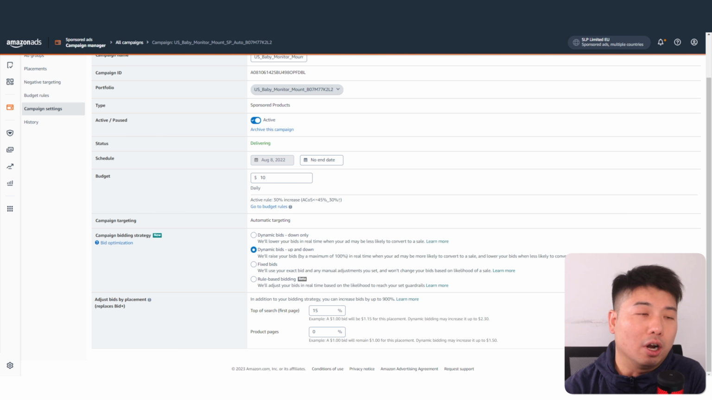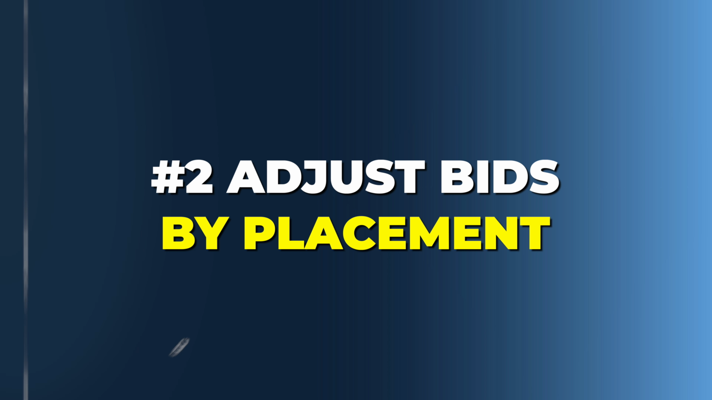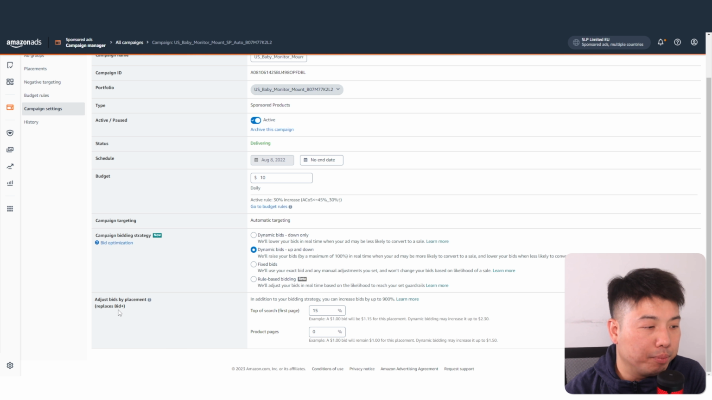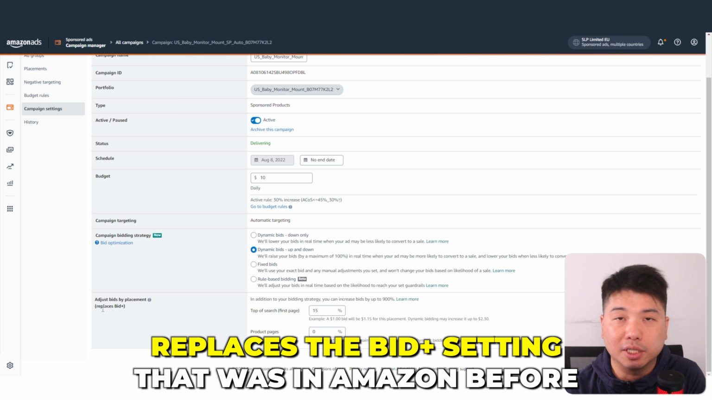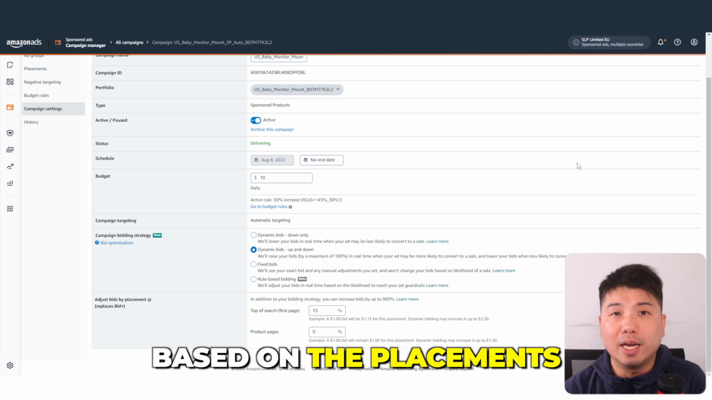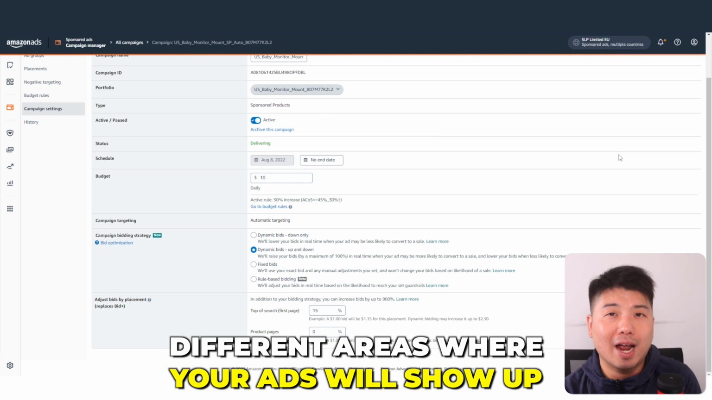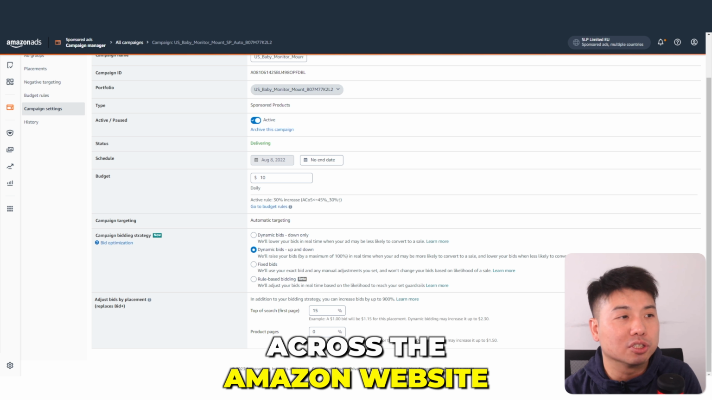So the second part of this setting is the adjust bid by placement. It used to be called the bid plus setting. Basically, it just replaces the bid plus setting that was in Amazon advertising before. This feature allows Amazon to make specific bid adjustments, percentage increases, based on the placements. The placements are the different areas where your ads will show up across the Amazon website.